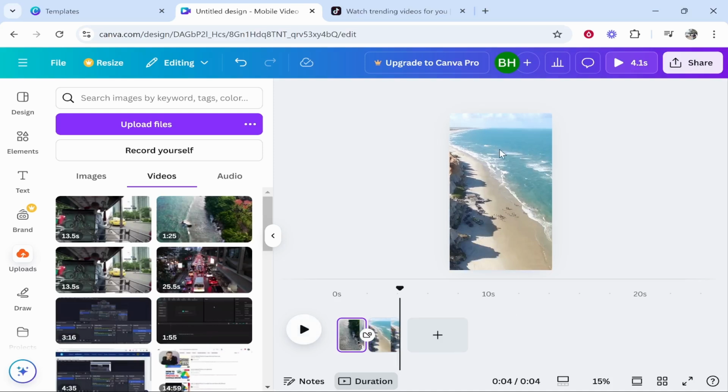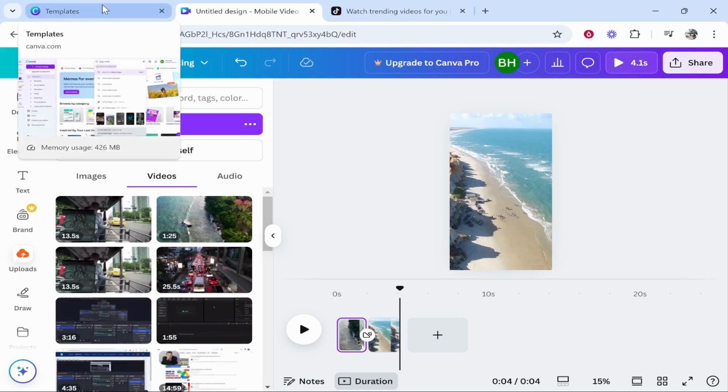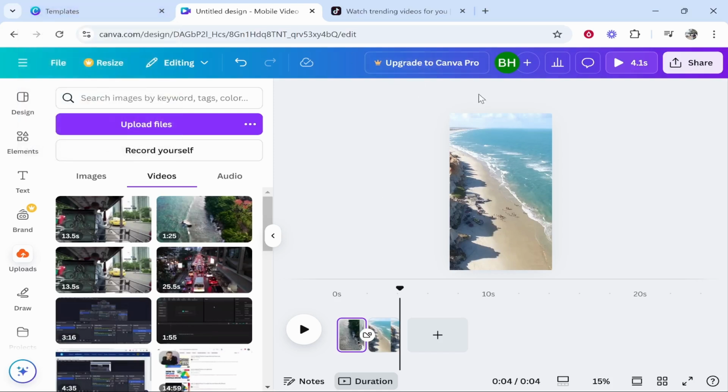So first you need your video in the TikTok format. If you're editing your video on Canva, it needs to be in the TikTok format. Now, if you've already edited it and it's not in the TikTok format, you're going to need to recreate it and get it in the TikTok format. Or if you have Pro, I do believe you can change the dimensions.